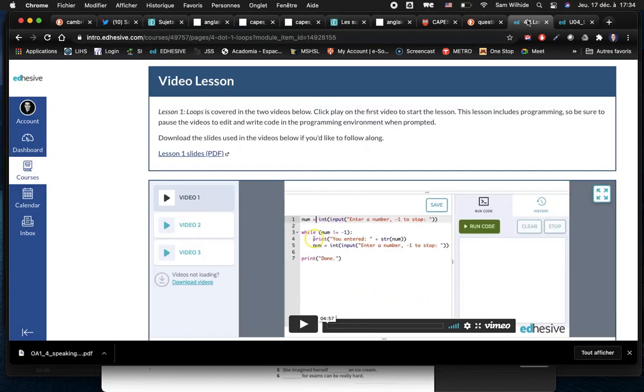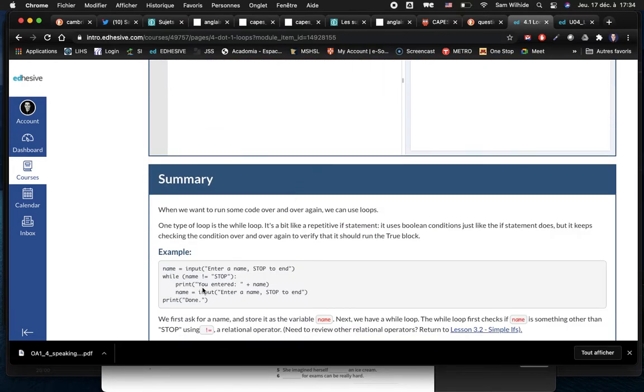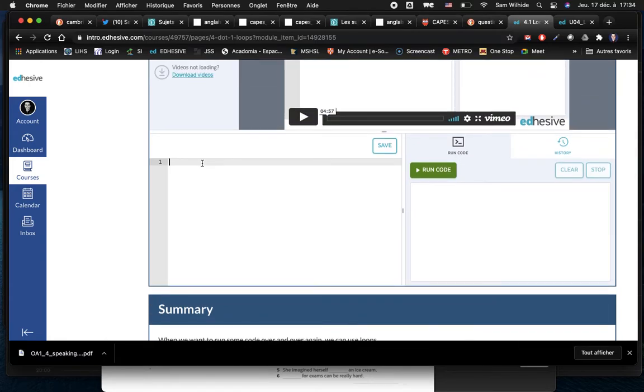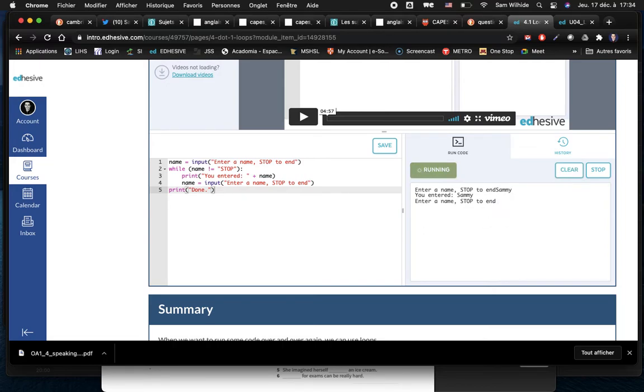Okay, again, you can try out that code down here, or you can try this one, which is similar. Okay, so run the code. Okay, enter a name, stop to end. Okay, Sammy. You entered Sammy, and then it asked me again, enter a name. Noah. You entered Noah. Enter stop to end. Enter a name, Jessica. No, it keeps going unless I do stop. If I do stop, then it says done. Okay, and then the code's finished running.